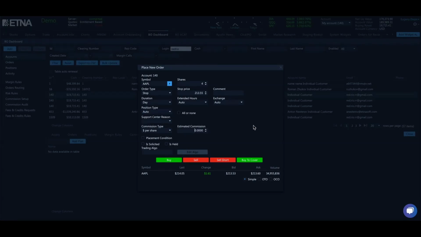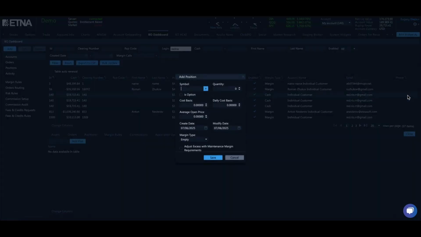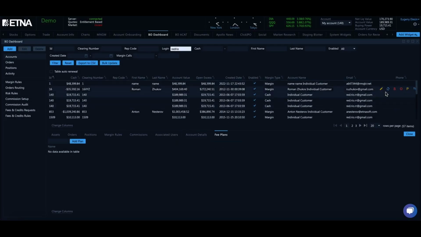I can do the same with an option. Additionally, I can simply create a position and add it. Suppose there's a position that didn't come from clearing, it needs to be created. This can be done. There's also the possibility to reload the account and link this account to yourself. When you click here, our linked account will appear.